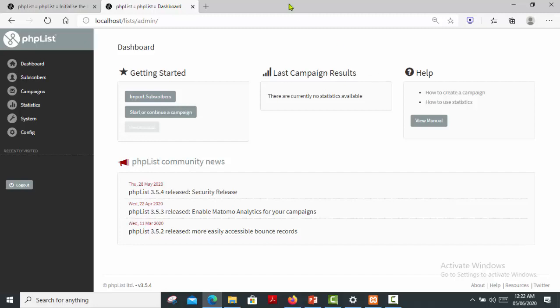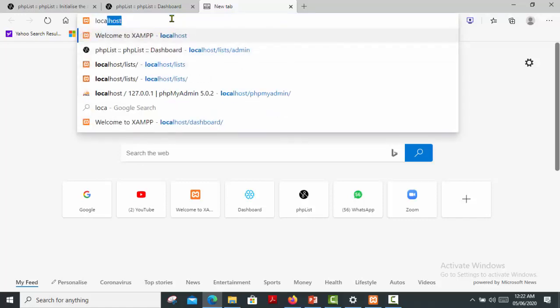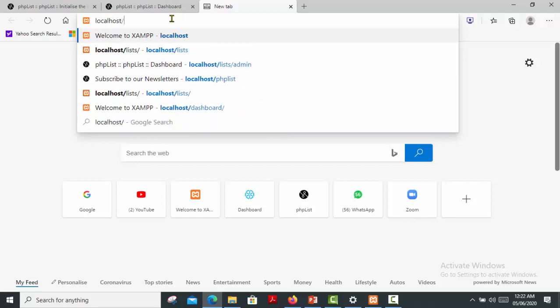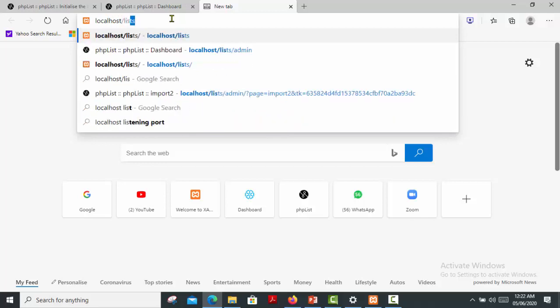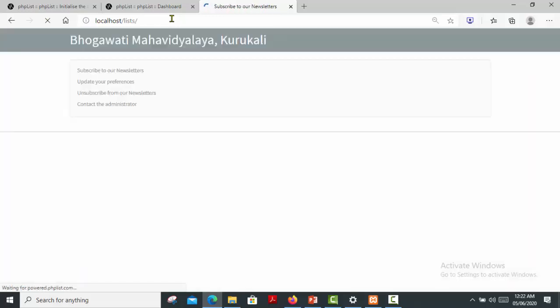Okay, now we are just taking the front page of phpList, which can be accessible to your users if you give them permission, if you give the access to the user. So what will be the front page? I think this is localhost/list. Yes, this is my front page for phpList.